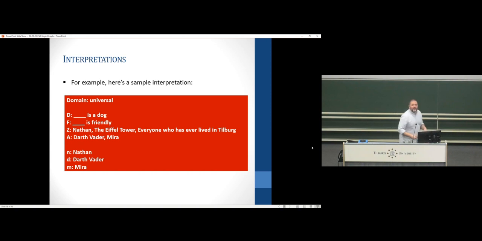So our domain can be universal. We can have the predicate D be "is a dog." That's the extension fixed indirectly. We could have F be the predicate "is friendly," again, fixing indirectly. We can have the predicate Z, which is fixed directly. This is the one I stipulated earlier.